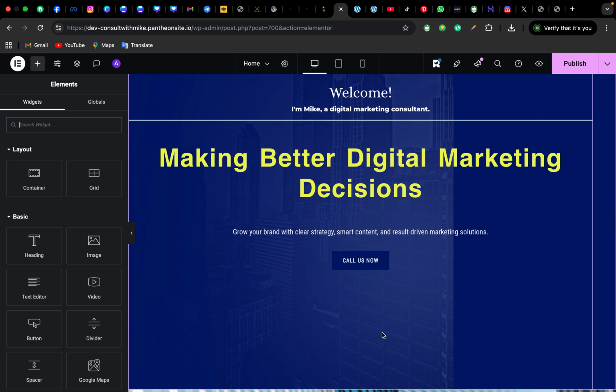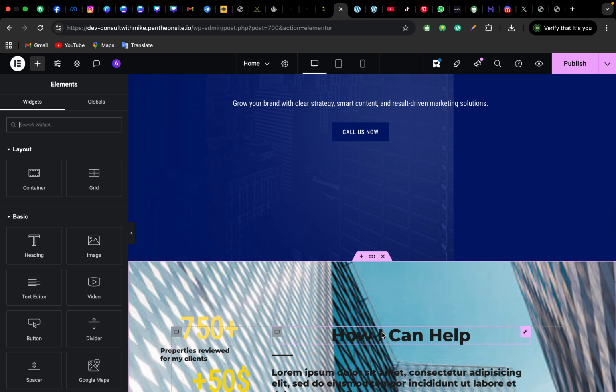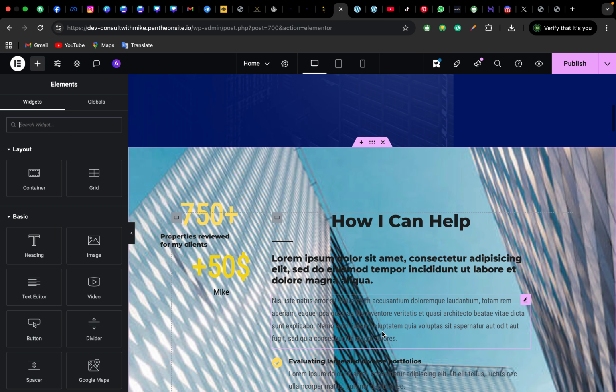Day 36 from 0 to WordPress Hero end of the year challenge. And today we're talking about how to add a spacer to our WordPress websites. So yesterday we talked about how to add a form to our WordPress website. We talked about the two ways to add a form to our WordPress website. But today we're talking about how to add a spacer to our WordPress website.